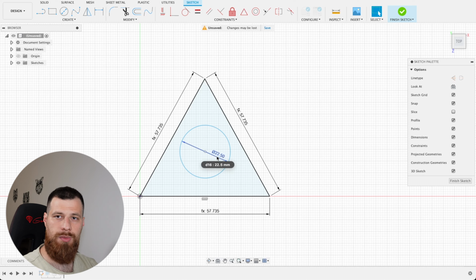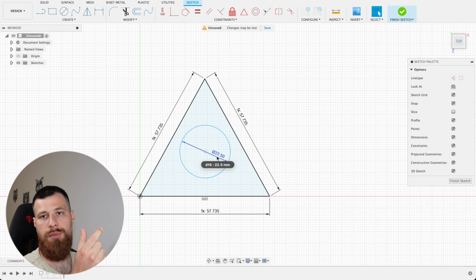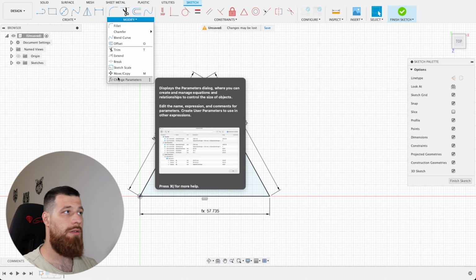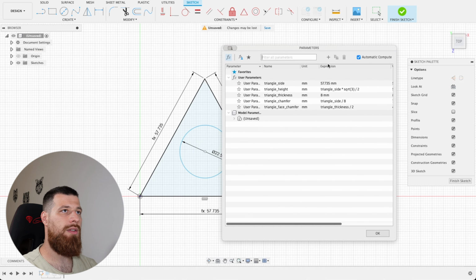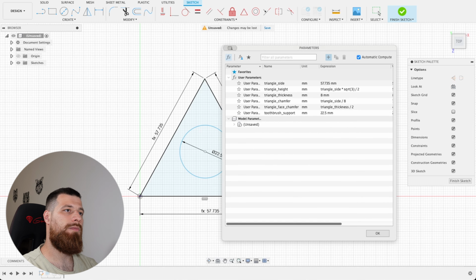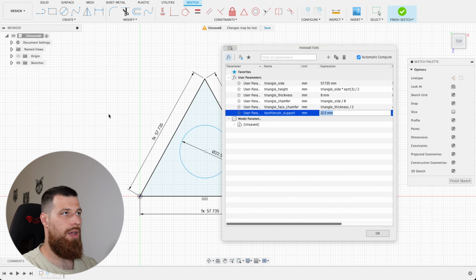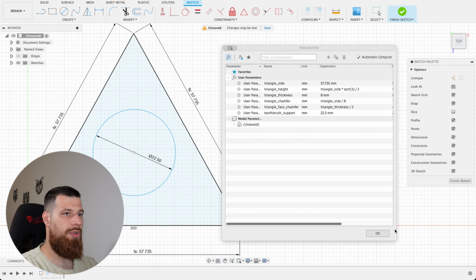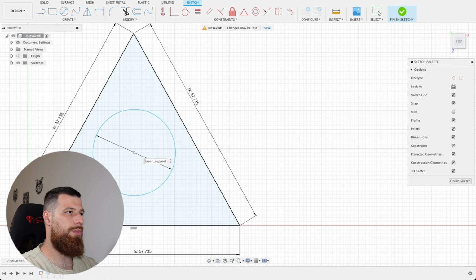Shouldn't it be a parameter as well? And in that case, you are very right. This should also be a parameter because it defines the outer diameter of the toothbrush, and you might get this wrong on the first try. So you can easily modify it by having it set as a parameter. We don't have it yet, so let's create it. Toothbrush support should be fine, 22.5 millimeters. And here we go, we have it defined here. Let's also name it properly here, toothbrush support.